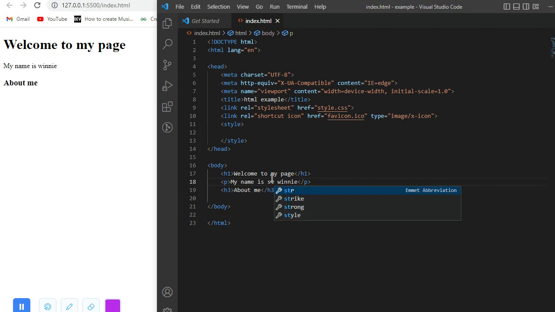Strong makes your text bold. So if you have your strong, the opening and closing tag, anything it wraps becomes bold automatically. Okay. So yeah, that's it to me.